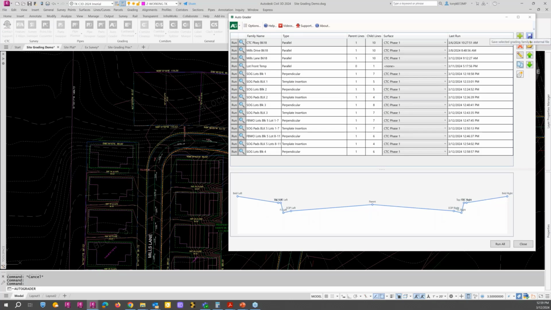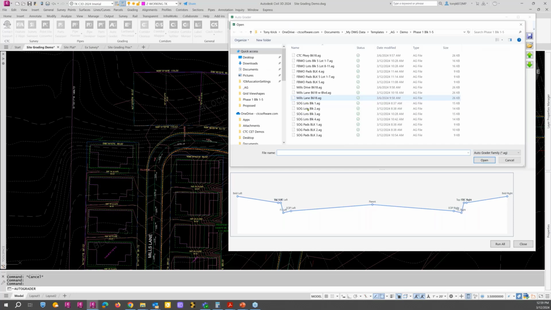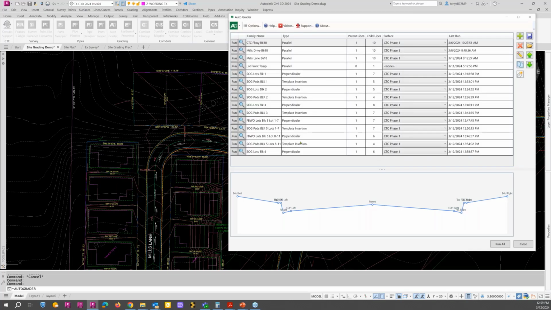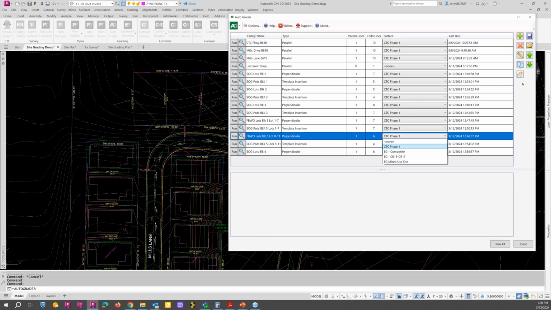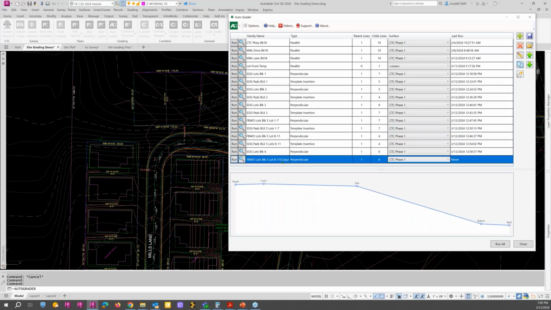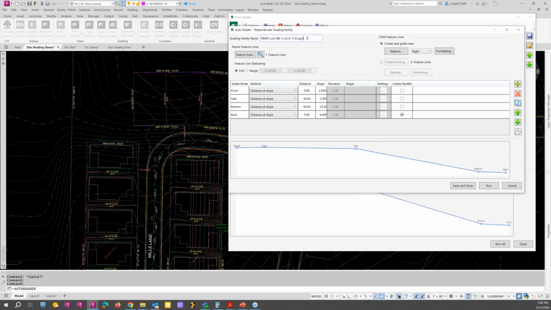Did I save one? I don't know if I did. Let's see. Lot pads, I didn't. So let's just make one real quick. Pads will copy, because it's full basement walkout, we'll copy this one. Copy that. Jump in here. Let's go change that to block 4. And everything else being the same, full basement walkout.